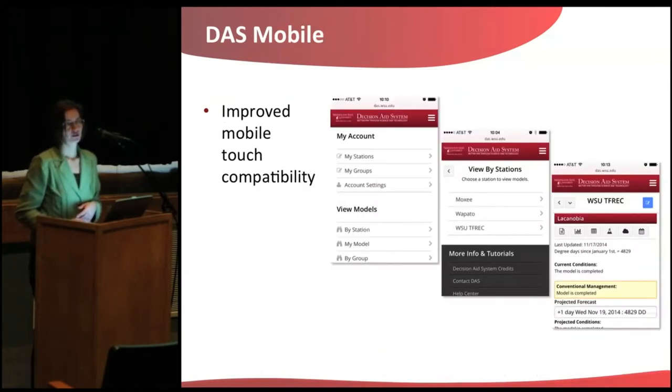We have improved the DAS mobile site. We've gotten some comments in the last couple years that it didn't work so well. It was too big to load fast enough to be useful in the field. So we've made changes to that, and it should run much more smoothly this year.